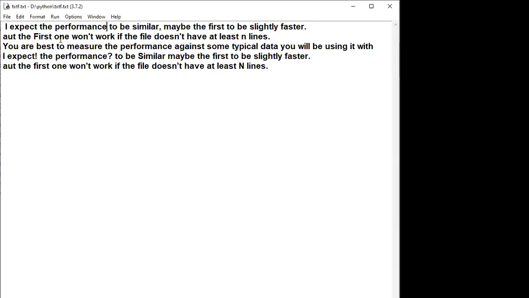So performance, there is a word here. The same performance is here ending with a question mark. Those words and all, please observe. And here, in the line, at least n is lowercase, whereas the same n is uppercase here. Okay? Right.